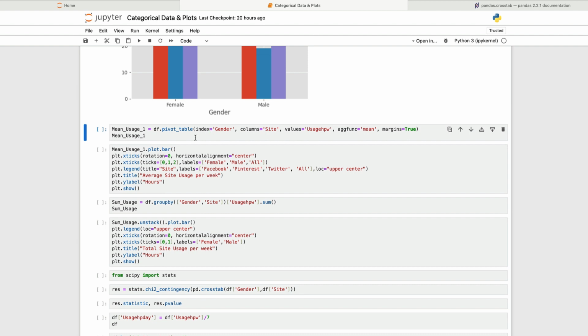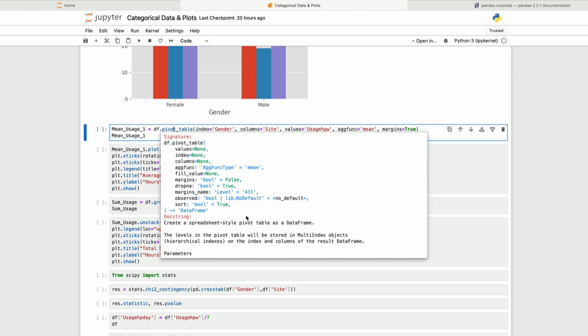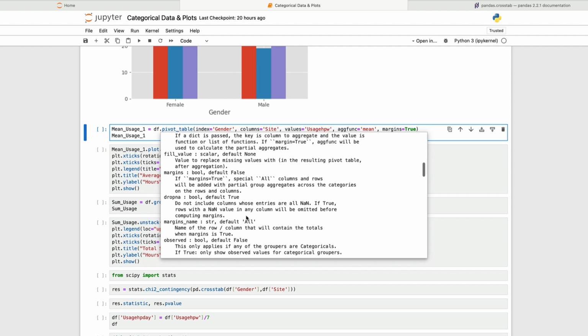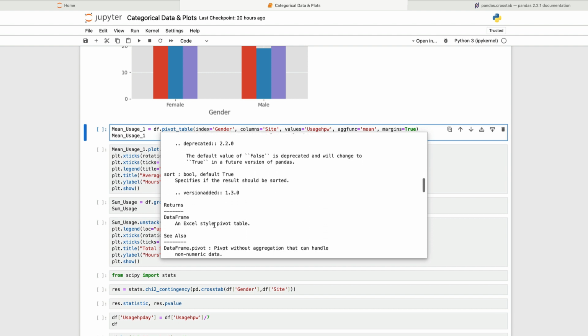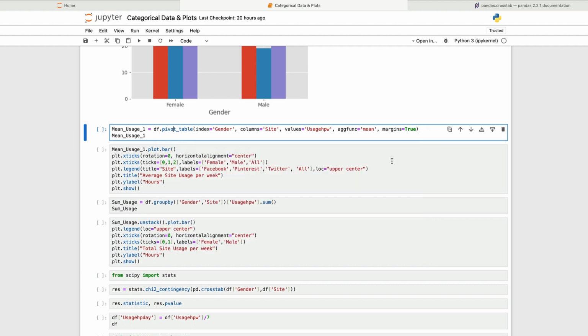Now, as it says in the help system here, if I just bring up Shift Tab, you'll see that it does indicate that this returns a data frame in the style of an Excel pivot table. So if you've used pivot tables in Excel, you'll know what they look like. This is a function available now which enables you to create pivot tables in a similar way. As I say, it only applies when you're actually aggregating some numeric variable and then breaking that down according to a couple of categorical variables. It doesn't work for a simple count of the values.